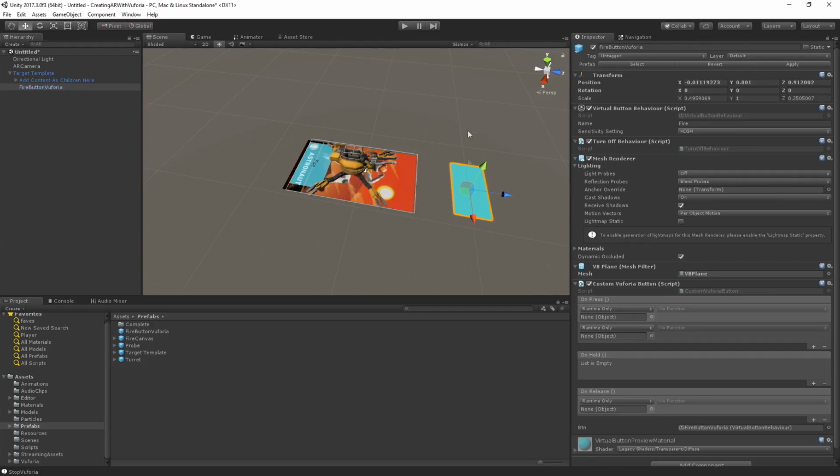This is going to detect the area in which our button is actually going to be triggered, right? This is another object from the Vuforia samples that we're taking and reusing. Let's take a look at what we have here. We have the virtual button behavior, which gives it a name and a sensitivity setting. Again, we have this turn off behavior, which is going to turn off the renderer and the collider and the canvas. We'll see that code later on in the other script. And the mesh renderer, obviously.